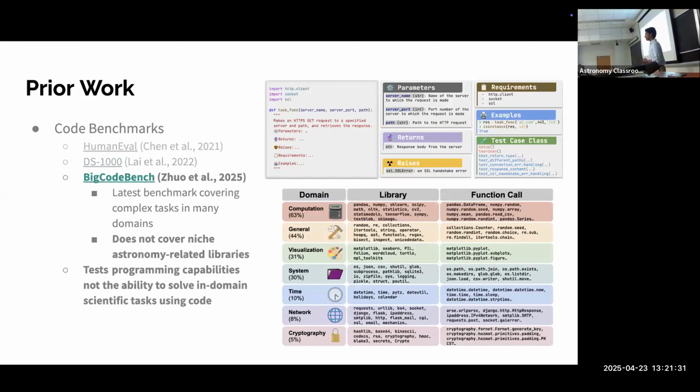And then, just this year, a benchmark called BigCodeBench was released, and it covers many complex tasks in a variety of different domains, like networking and cryptography. But the problem here is that it doesn't cover the niche astronomy related APIs and domains that we're looking for. Generally, all these code benchmarks test programming capabilities. So if you tell the model to do a certain task in natural language, how well can it write that code correctly? But it does not test the domain knowledge you need to complete these sorts of scientific tasks using code. That's not being tested in any of these benchmarks.